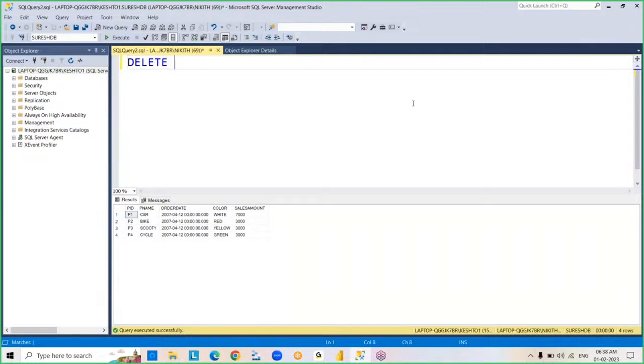So the next command is delete. It is used to delete data from the table. We already worked with truncate, right? Then what is the truncate command? It is a DDL command. Truncate is also used to delete data from the table, but the difference is that the truncate command can delete only the entire data from the table. The delete command can delete selected data from the table.